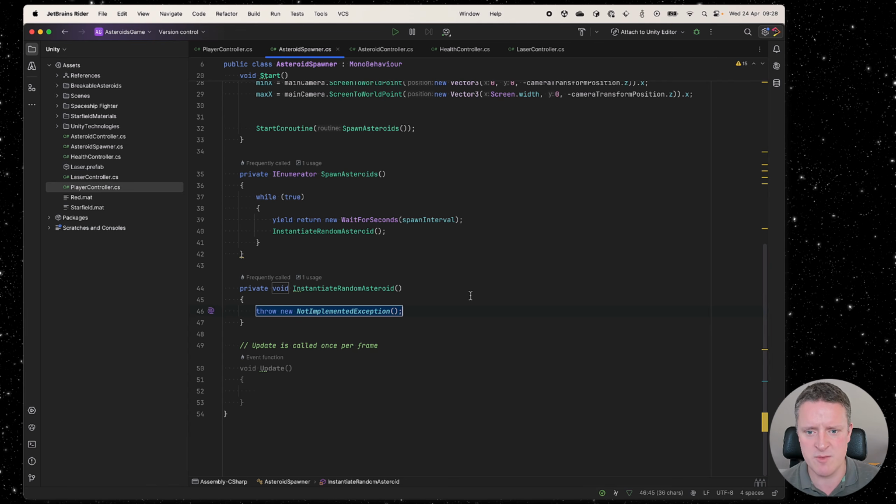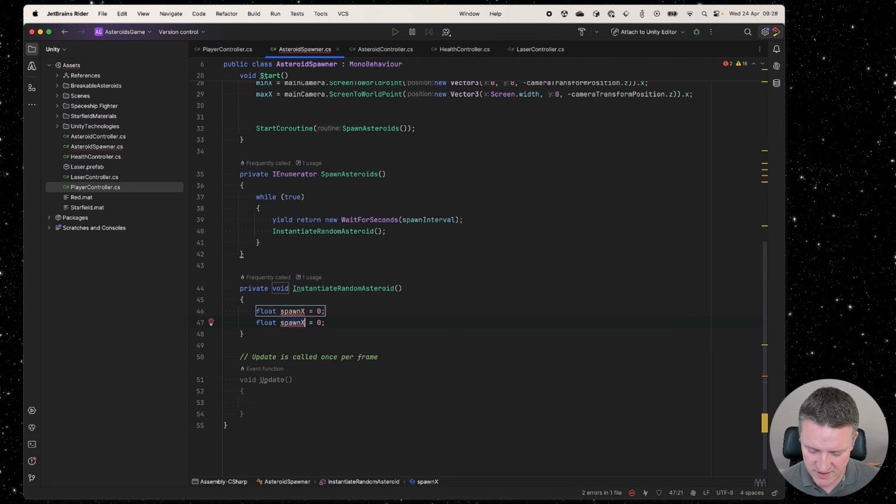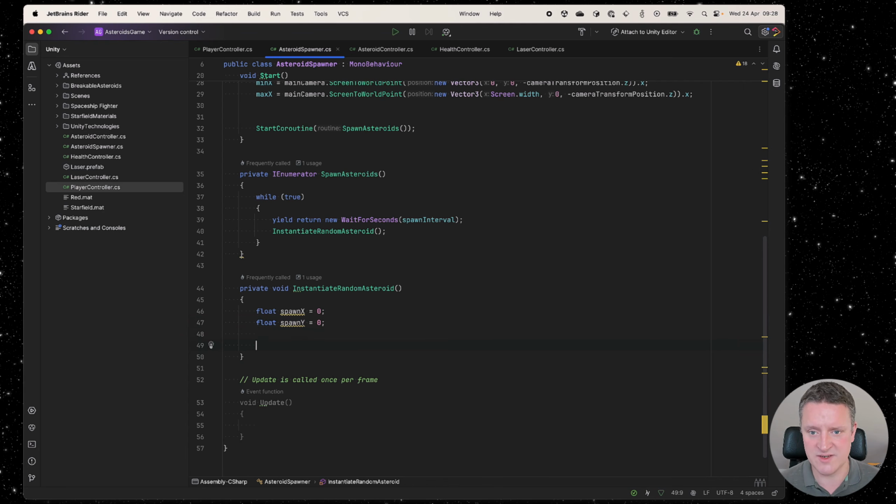Just for this video demo, what I'm going to do is simply use some randomizers to find a good position to spawn the asteroids that we have there. I'm going to keep track of the spawn X position. And I'm going to keep track of the spawn Y position. And this is where we will create our asteroid on screen.